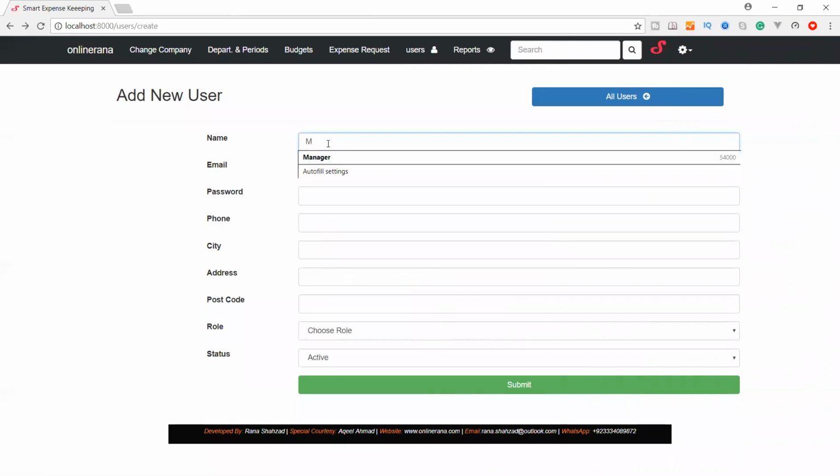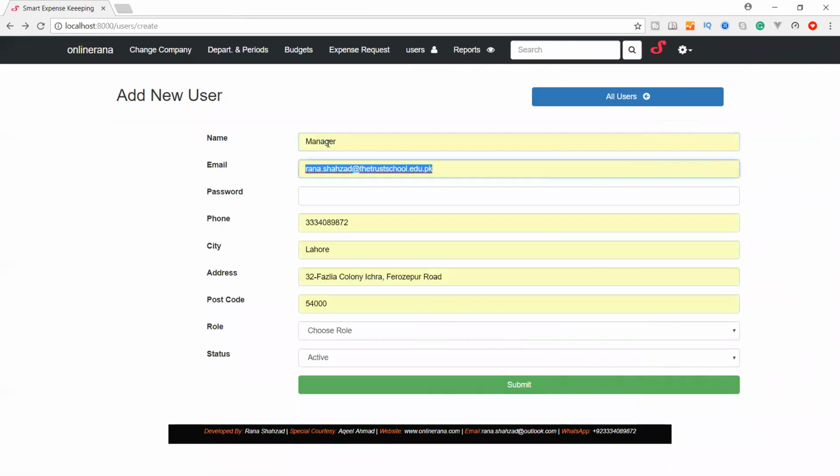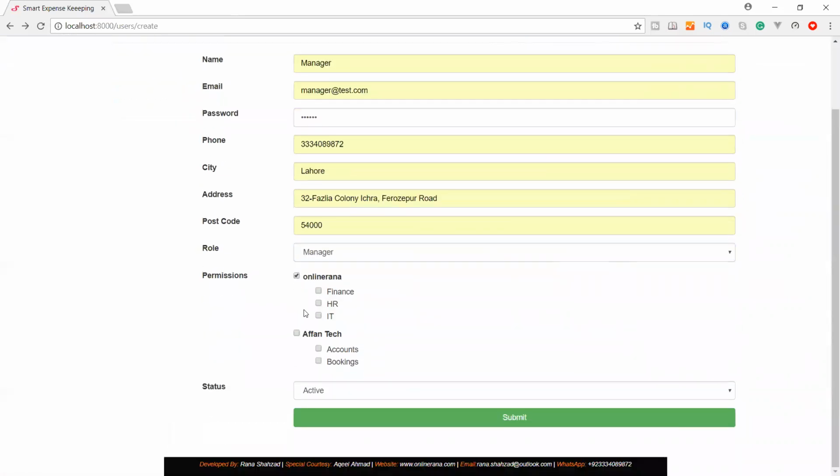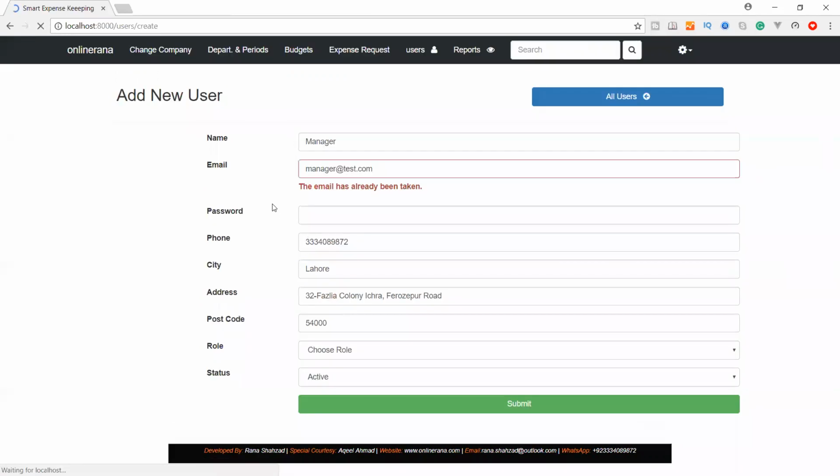A lot of typing errors. Manager test 123456. Manager, online Rana, and the department is accounts, status active. So submit. The email has already been taken, because when we created the first request, you see there was only the error about user detail.